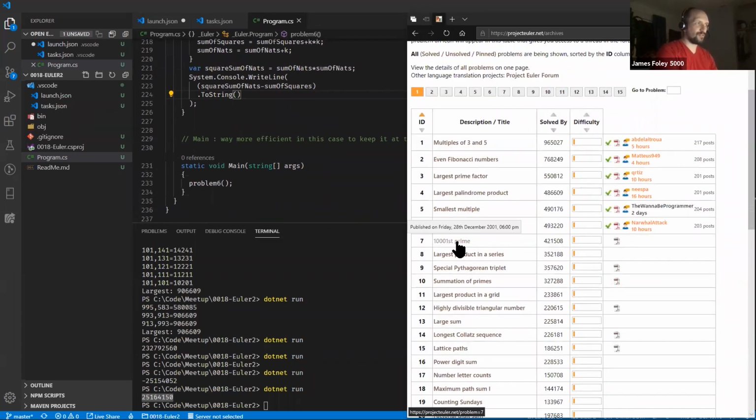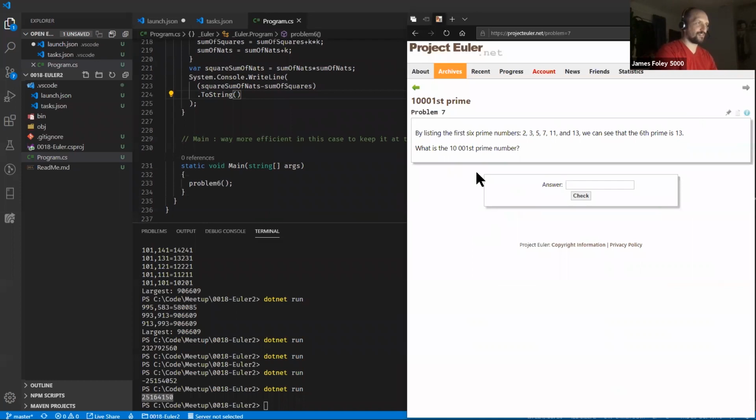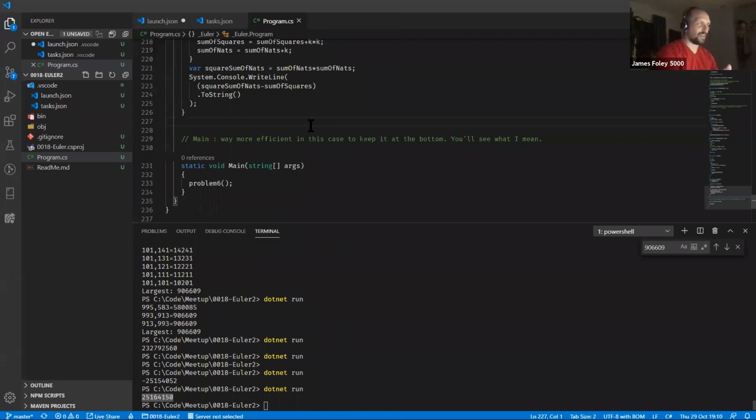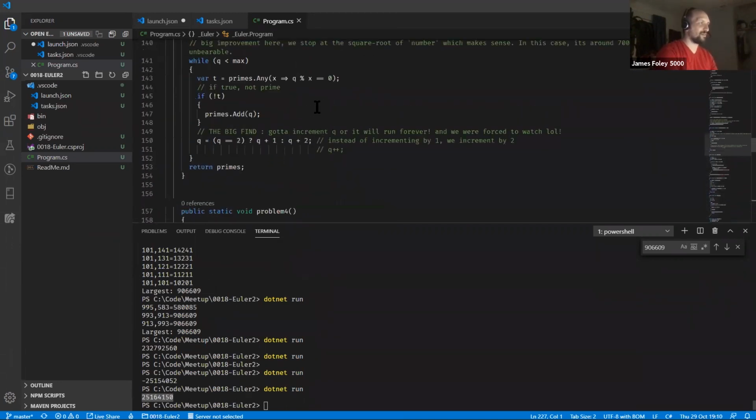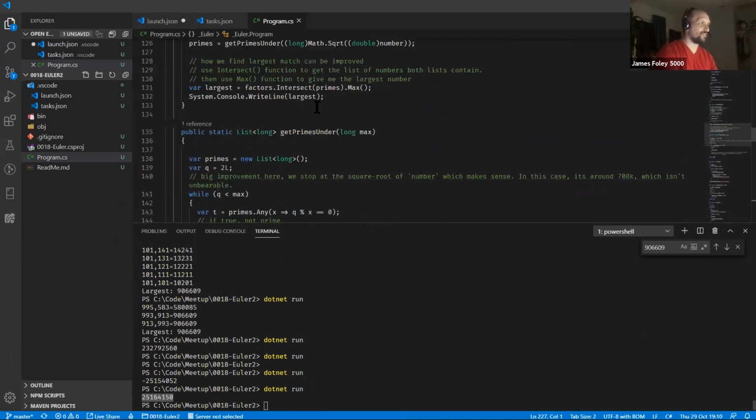Let's see. Oh, here we're back to primes. By listing the first 6 primes, we can get the 6th prime as 13. What is the 10,001st prime? So this iterates back to Project Euler reiterating concepts that you've done in previous problems. So I'm just going to scroll up and look at my prime code, because I know we were going to eventually use it.